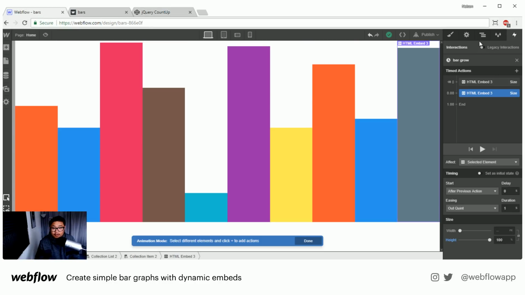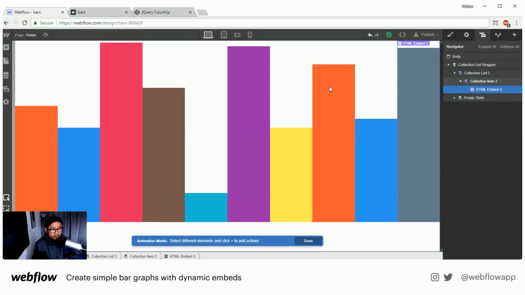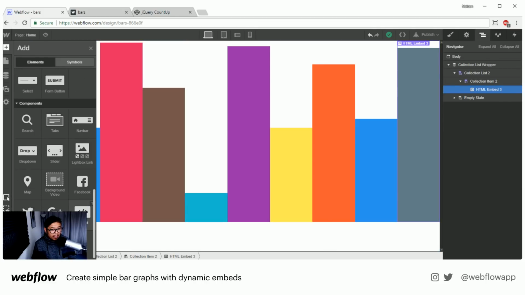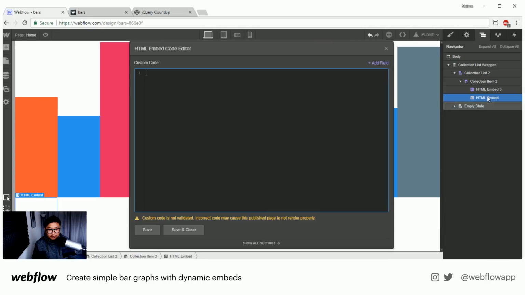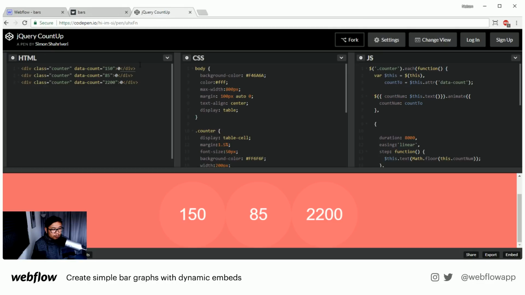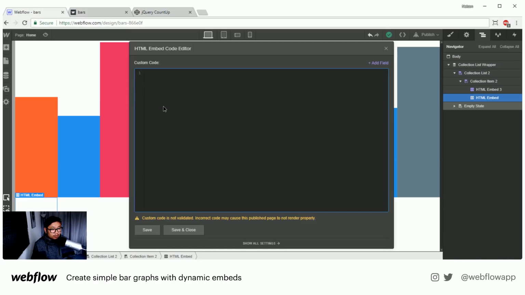All right, so let's go back to our elements here. And I'm going to drag in a second HTML embed. Now that HTML embed is just going to have this same code that I'm pulling from this CodePen. This counter right here, that's the class. That's the class that the jQuery is looking for, okay? This data count is the number it's going to end on. And this 0, that's the number that it starts on.